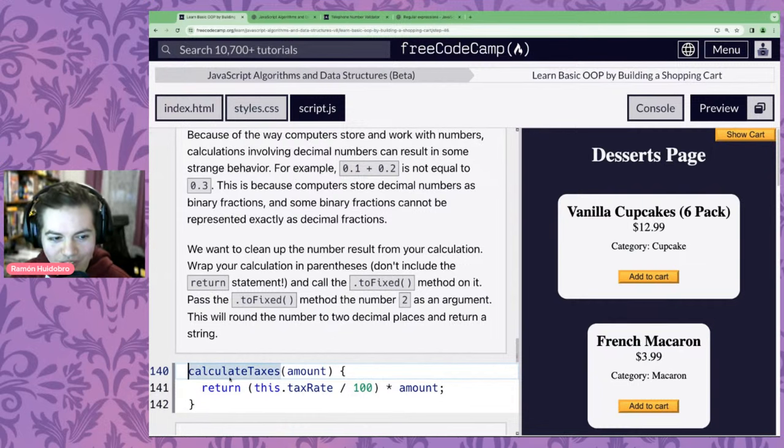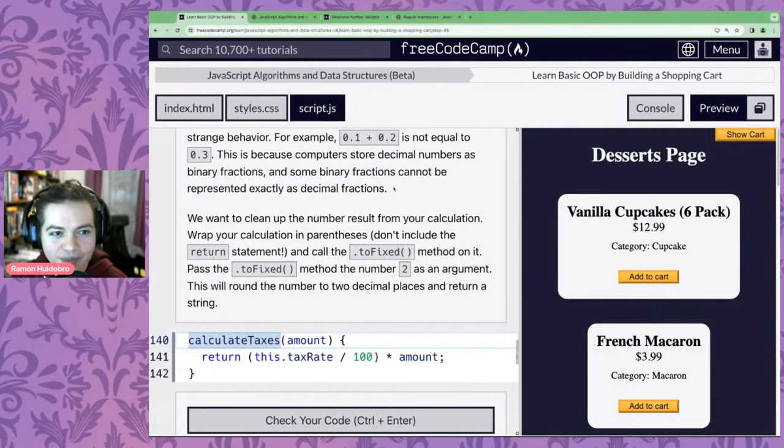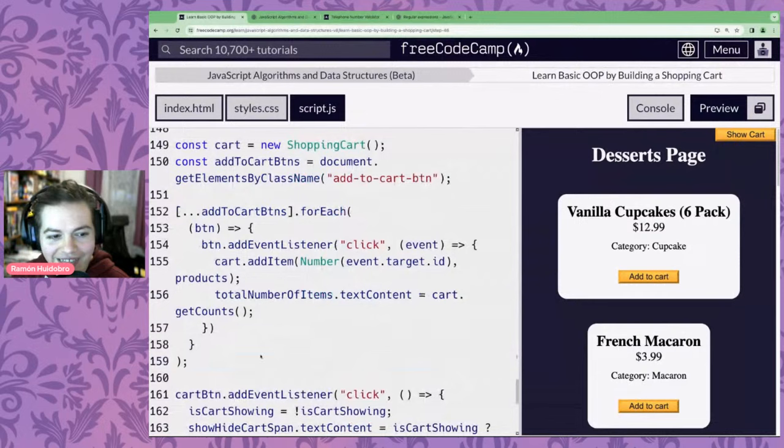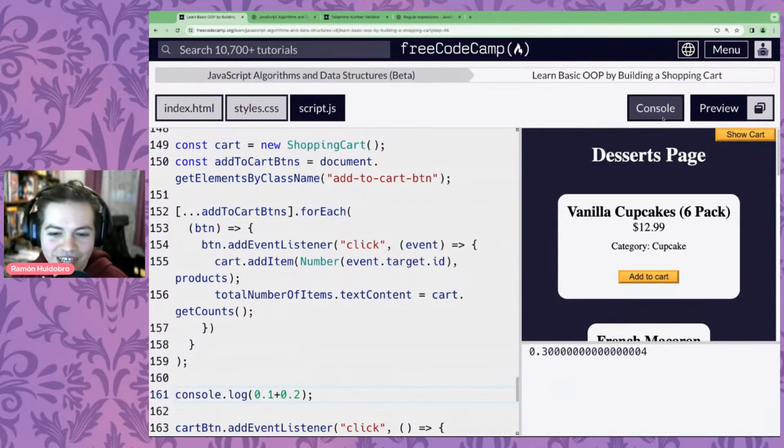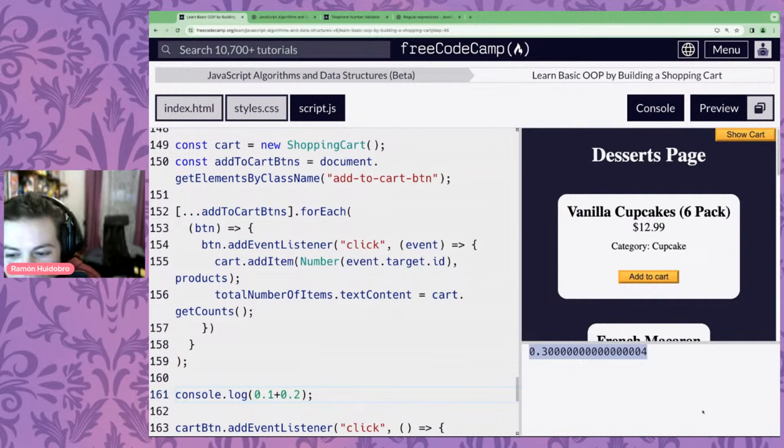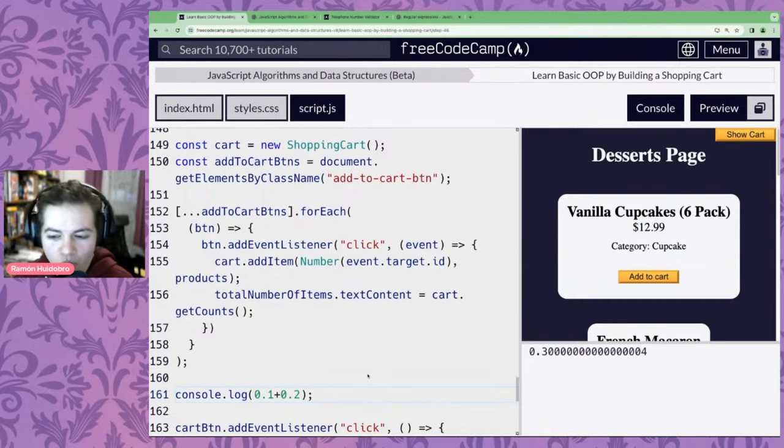I want to show y'all how weird this is. This is one of the weirdest things about JavaScript. Here, let me show y'all. Console log 0.1 plus 0.2. Now you might think that would give us 0.3, but look, it gives us 0.3 followed by what I would assume are like 20 zeros and a 4. This is called a quirk of JavaScript.